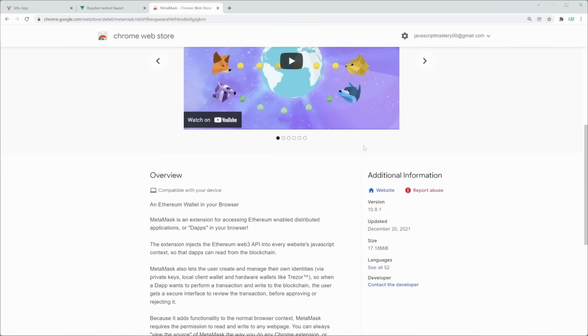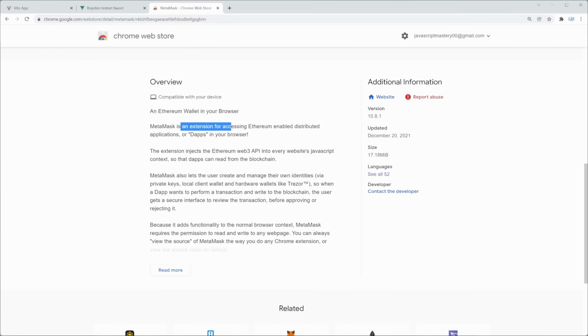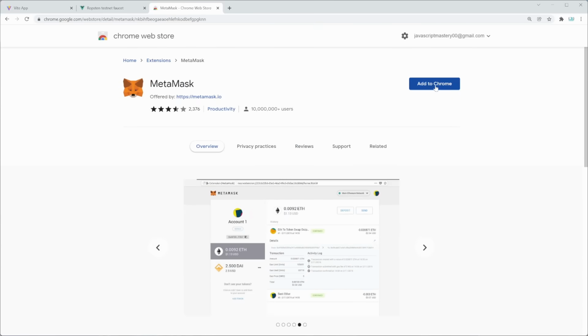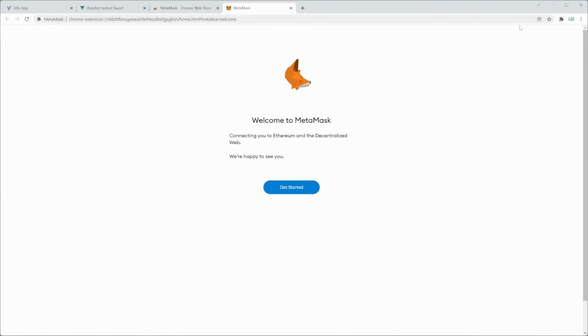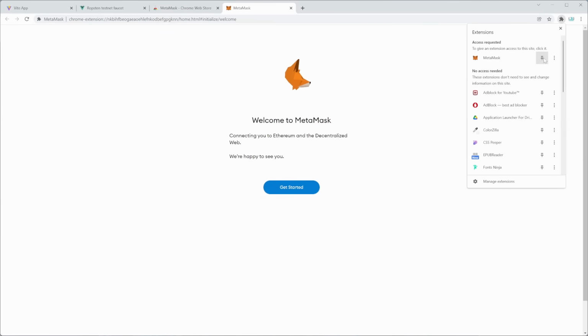And MetaMask is simply an extension for accessing Ethereum-enabled distributed applications. So this is going to allow us to inject the Ethereum Web 3.0 API into every website's JavaScript context. Essentially, it's going to let us interact with the blockchain and smart contracts. So let's go ahead and add it to Chrome and add extension. It's going to appear at the top and we can also pin it.